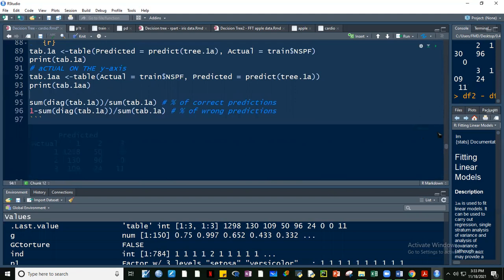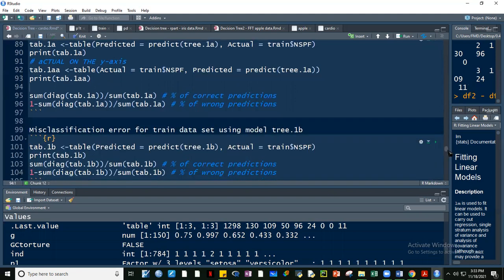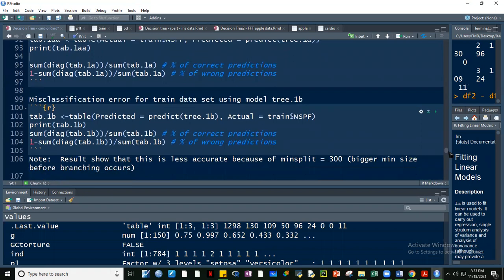All right. So let's also see the misclassification error for 3.1b. Tingnan natin, no? So again, magka-create tayo ng table. Okay? Yung predicted natin, yung y-axis natin, ito naman gawin natin yung y-axis. Ang ginagamit natin, yung predicted ng 3.1b. Ang actual natin, yung train ng NSPF.